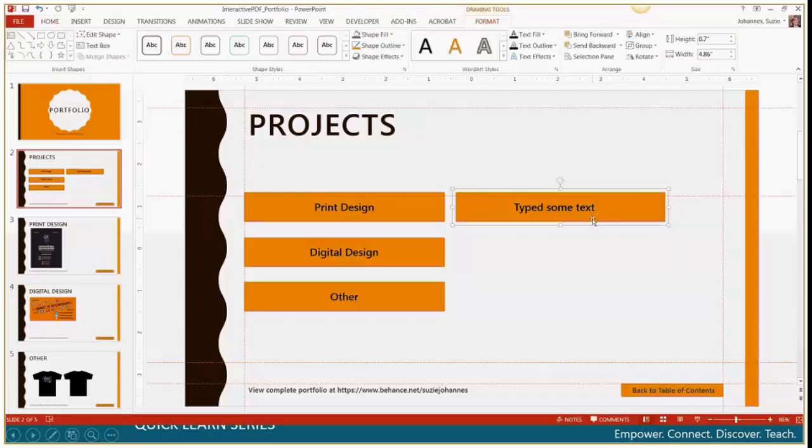And then, oh, okay. Hold on one second. Sorry about that. Okay, but what I basically did was, I created a shape.